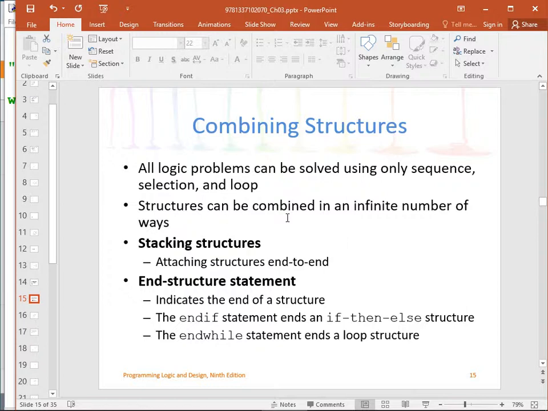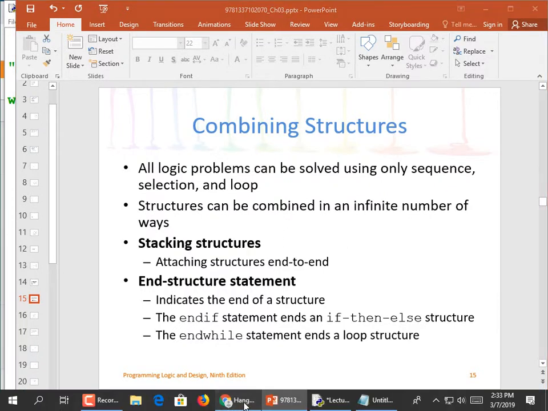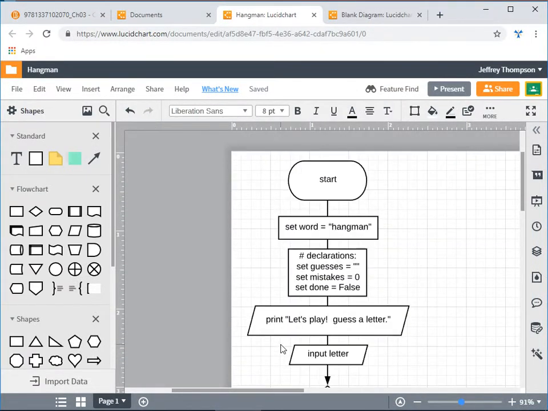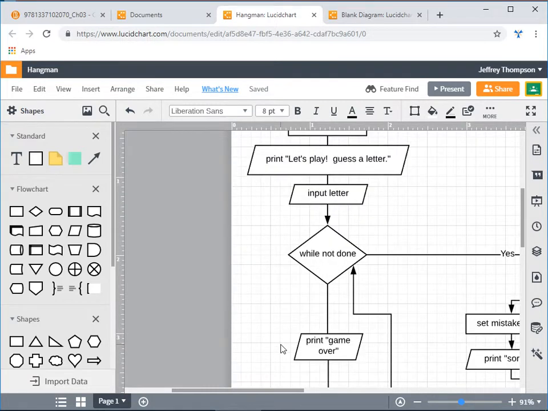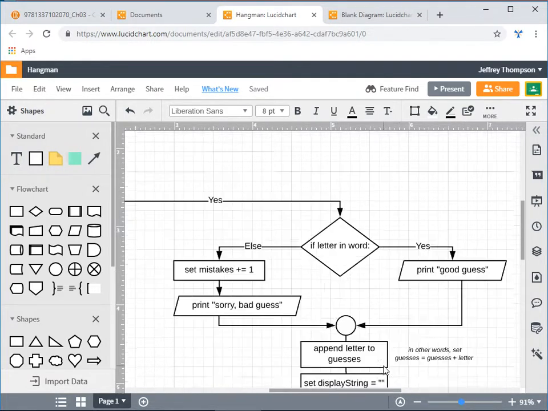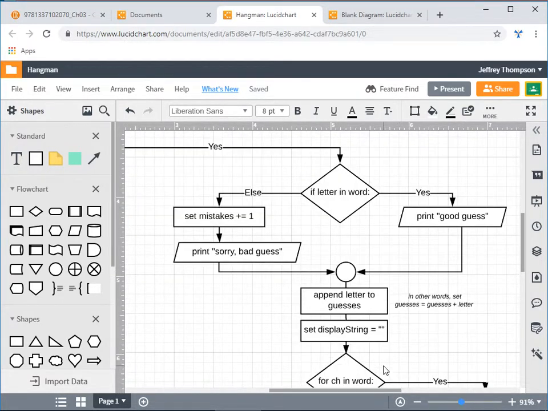Let me go back to my sample one. This does not show any stacked structures. I guess it does over here, maybe. Yeah, right. We have an if statement here, and then later on underneath that we have a for statement here. So if you ignore all of this, these things are stacked on each other.